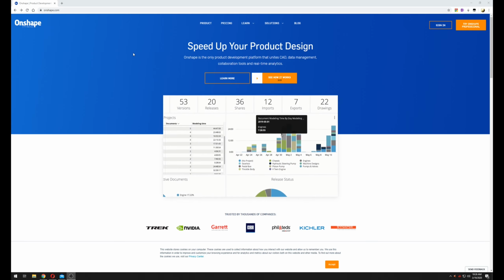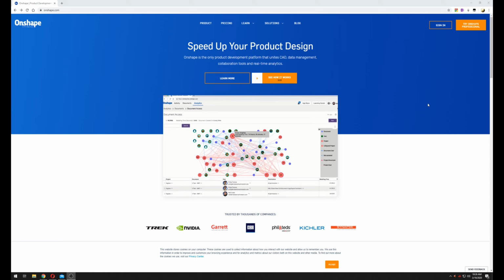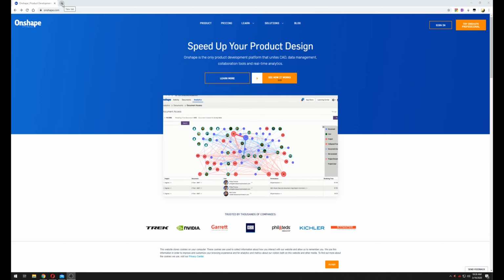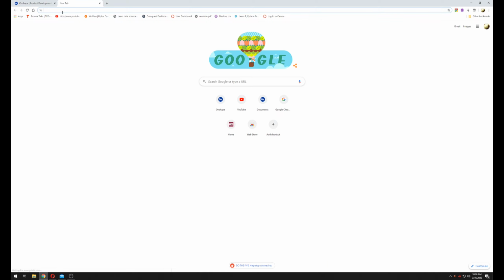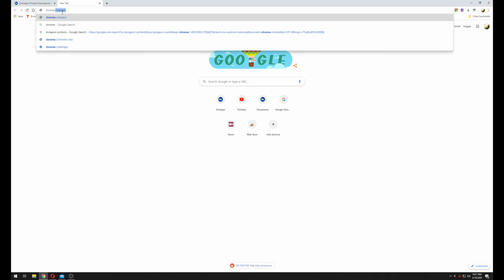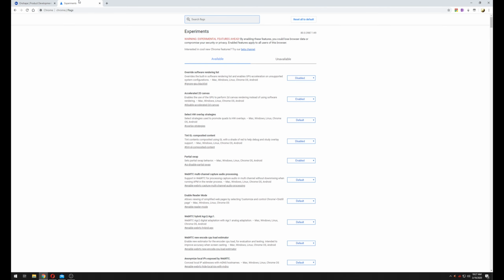First, on a forenote, Chrome is the preferred browser for Onshape, and I would suggest using that. In the event that you have problems using Chrome, you may need to enable flags. If you type in chrome://flags and hit enter, you should make sure that the first drop down here is enabled. Chrome software rendering list. Click relaunch.